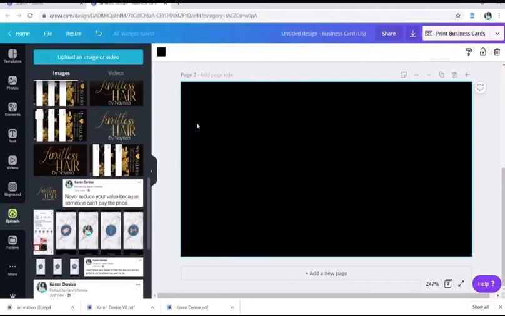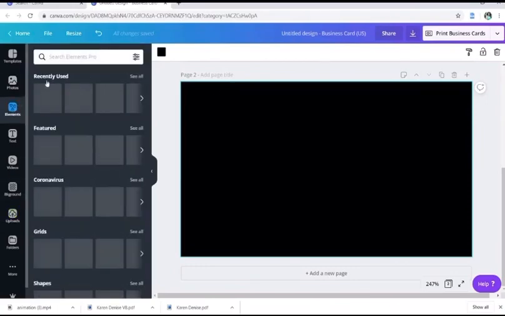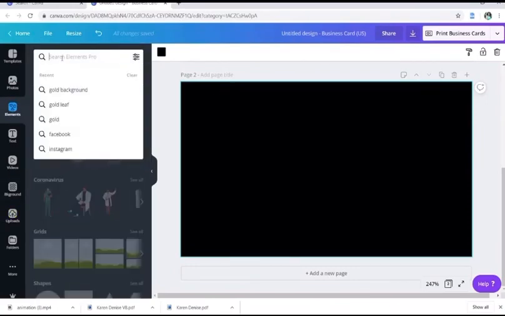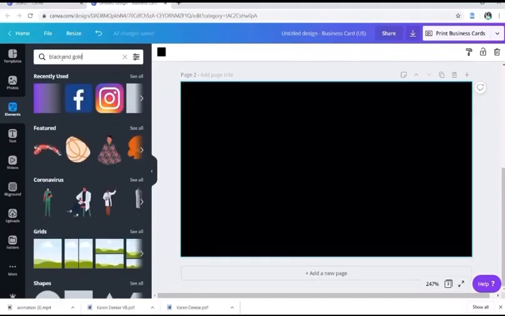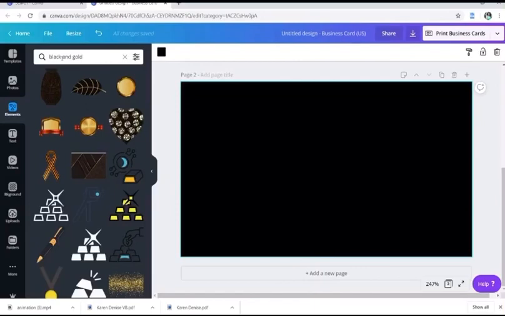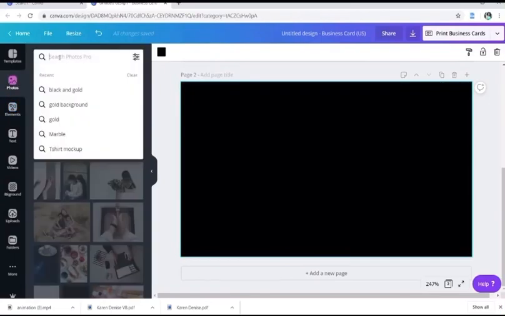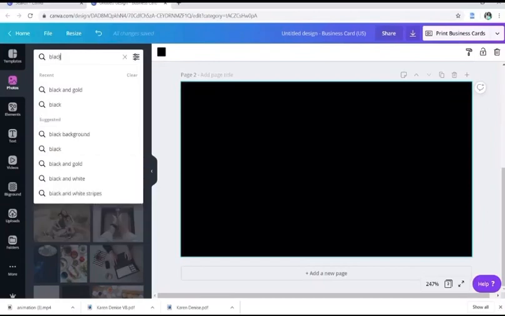So next I want to go ahead and make her this nice cool black and gold background. So I'm going to go over here to elements, and I'm going to type in black and gold. Now, whatever colors your business is, that's what you type in. And I'm actually going to go to photos. Sorry, not elements. I'm going to go to photos and type in black and gold.